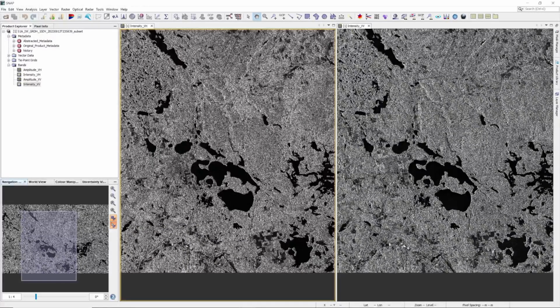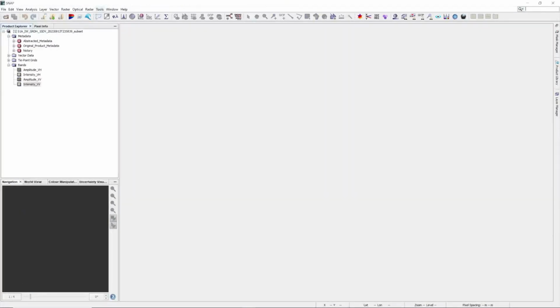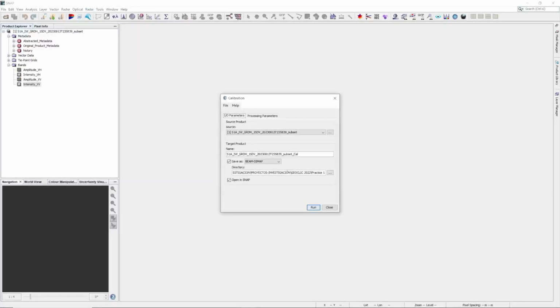Next, we are going to calibrate the image. The image is a subset of a scene in GRD mode. It is not calibrated. To do this, close the windows and then go to the radar menu, Radiometric, Calibrate. This option will allow us to homogenize the digital levels and transform them to a scale that is interpretable and comparable with other images.